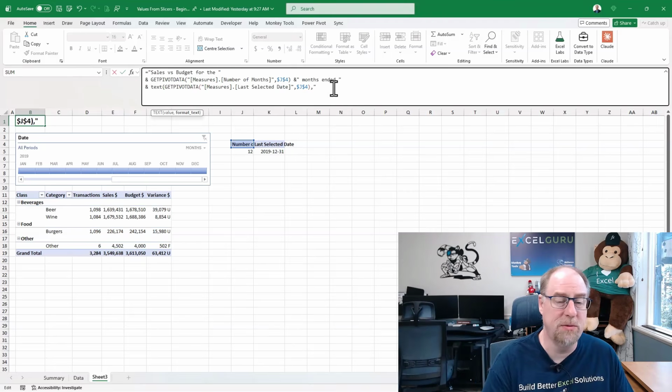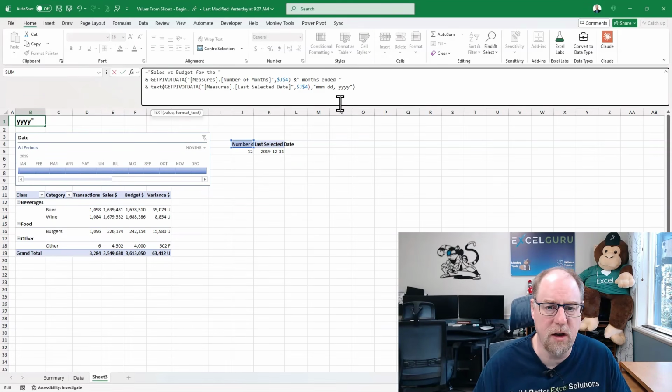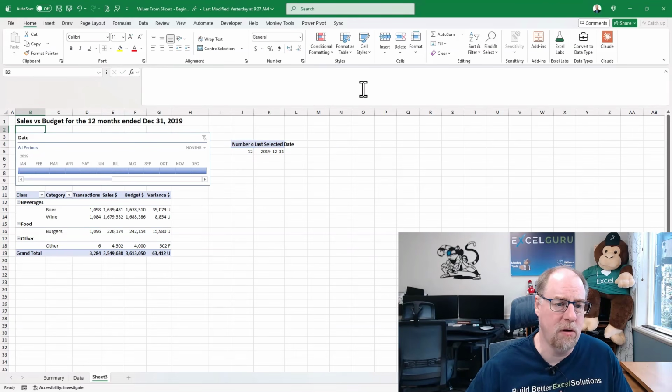And so the date format that we need on this one here, I'm going to go MMM, DD, comma, YYYY. I'll get the cursor out of the way in just a second here. Okay, so MMM, so 3 M's, DD for a 2-digit date, YYYY for a 4-digit year. And at this point, when I now go and hit enter on this one, you can see that it is telling me it is for the 12 months ended December 31st, 2019.